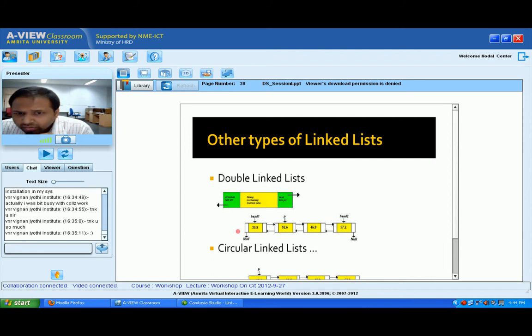So what is the drawback in a single link, right? There is only travel in one direction, there is no backward movement, you cannot go from A to the second part and the end part. So that's one drawback. That is actually overcome in these two types of lists. So you can see how different they are.